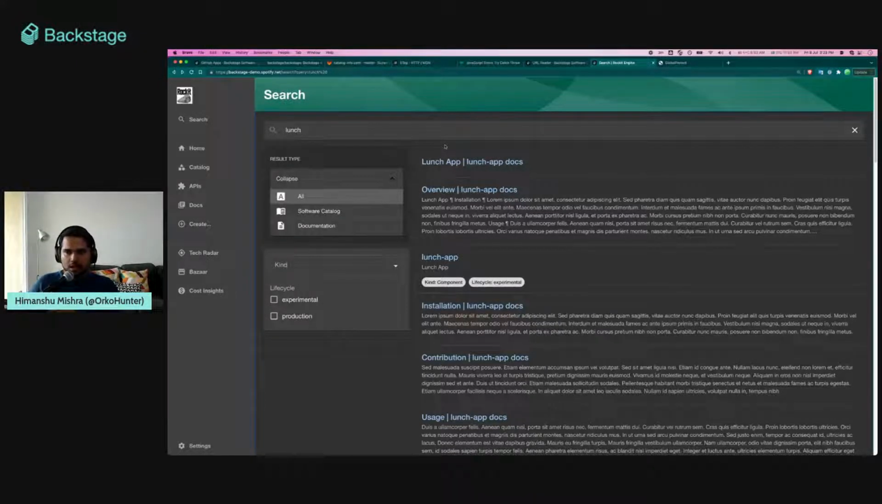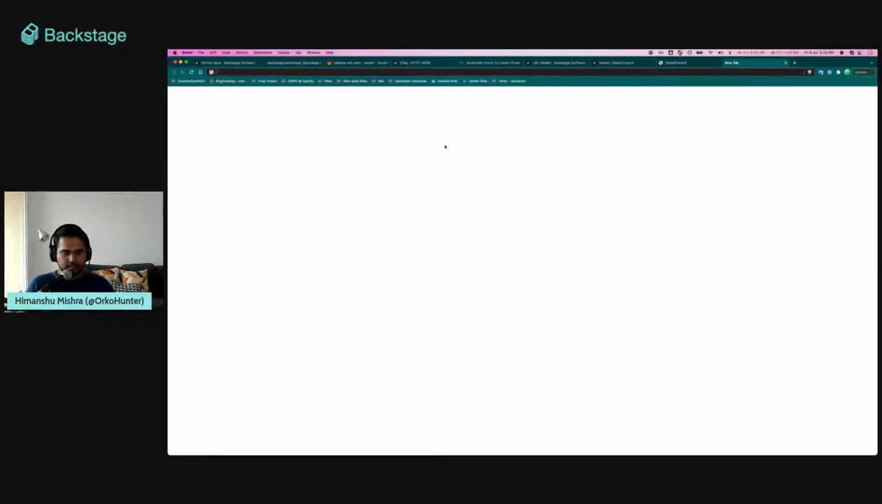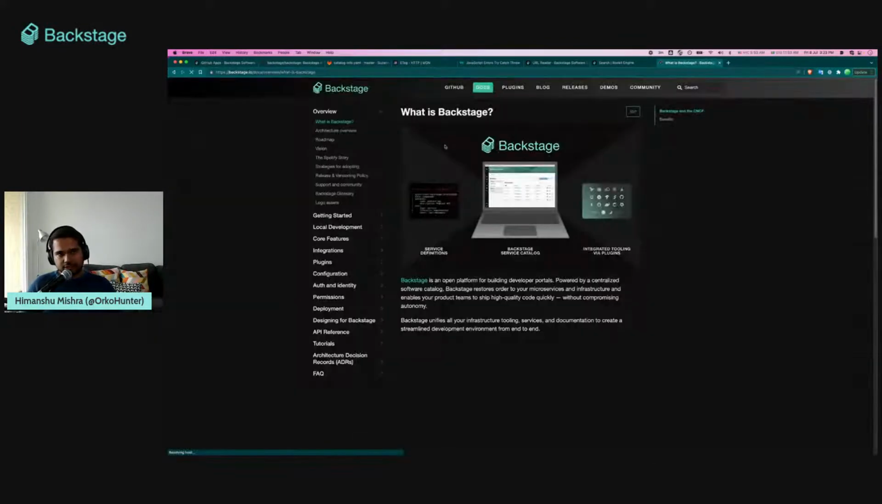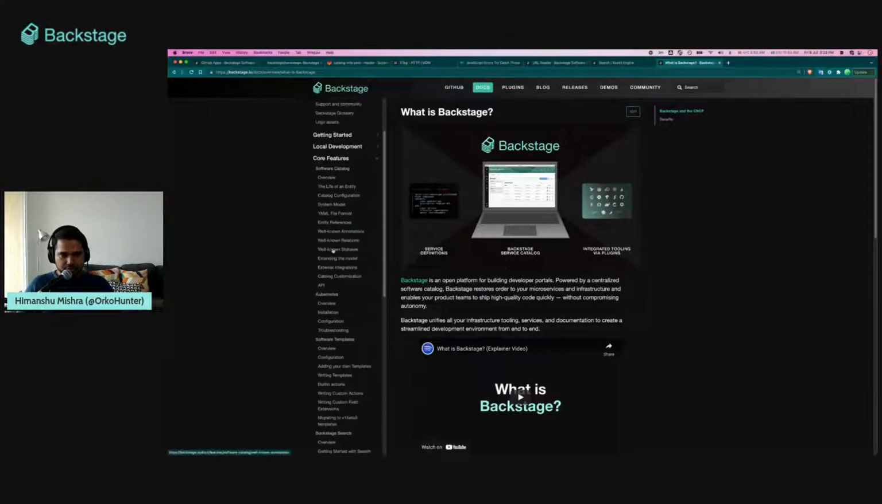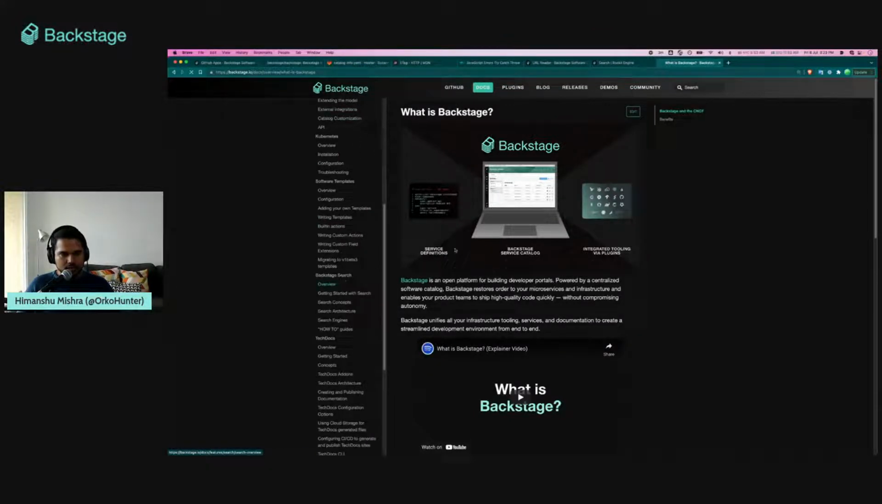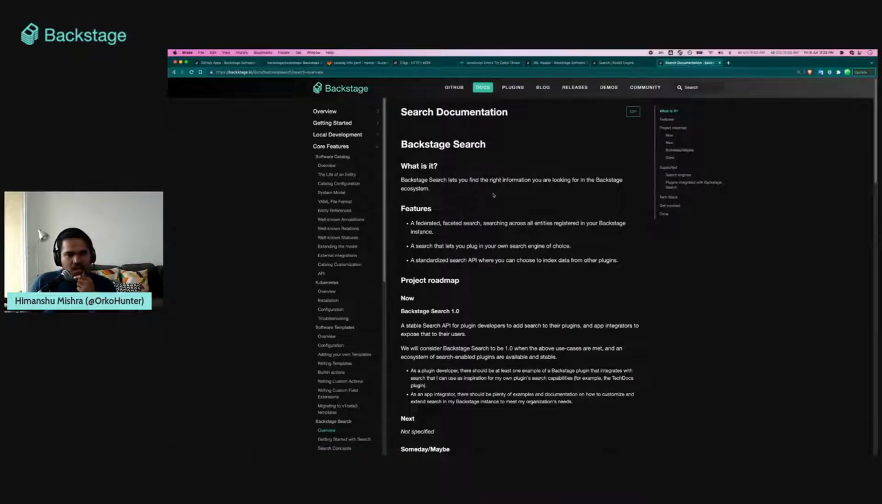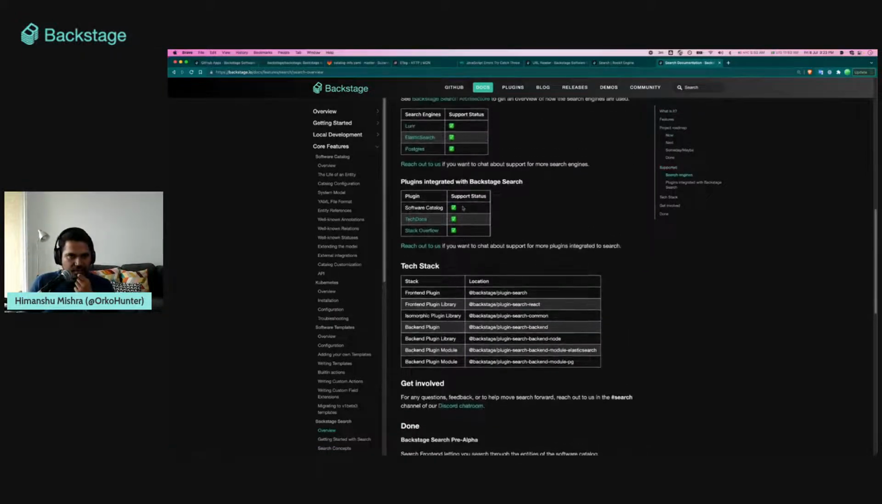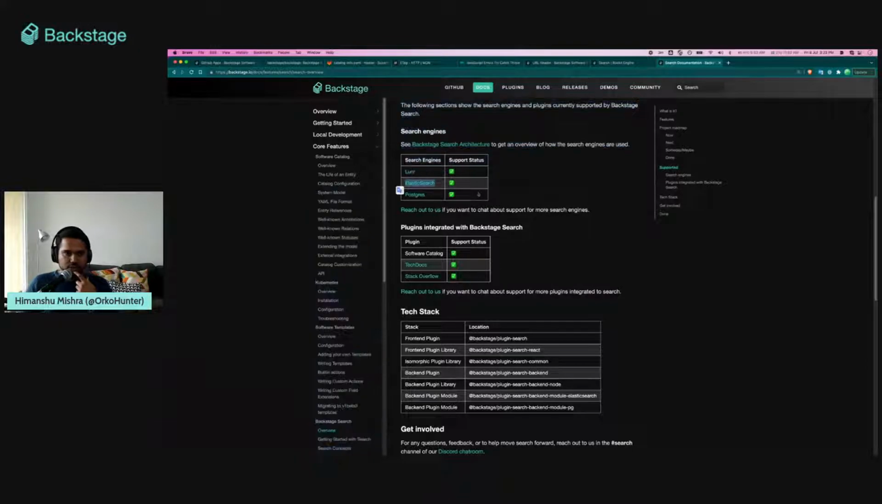Now, of course, every search has a search engine behind it, and the search plugin inside Backstage is not the search engine. It connects to a search engine. So if you want to use Elasticsearch or Lunr or maybe just the Postgres database, everything is supported. It depends on you how you want to configure search.